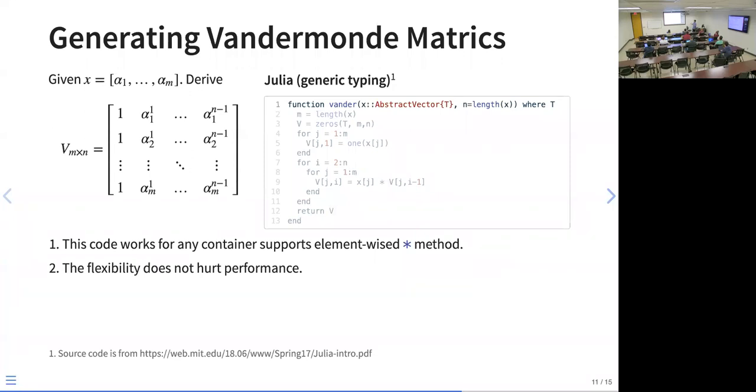So we specify the type of this argument. And the core manipulation here is to use the star to multiply two elements. You can see in Julia, there's a T here. We specify the parametric type of the argument, and T is the key point here.